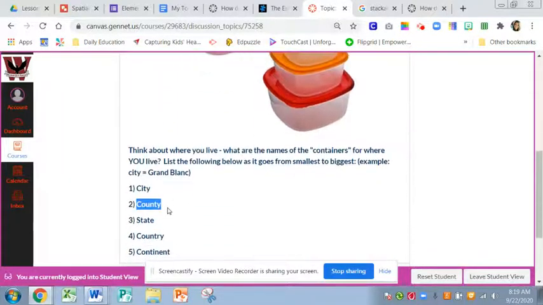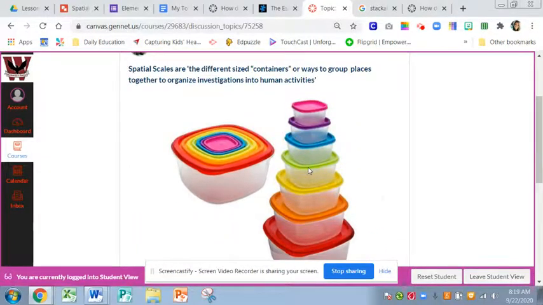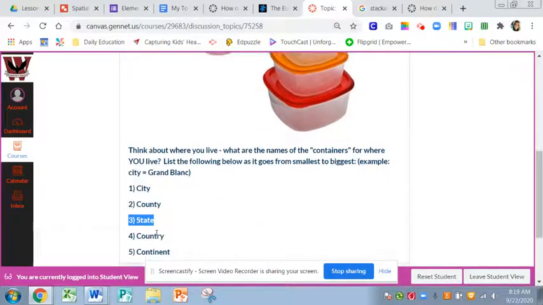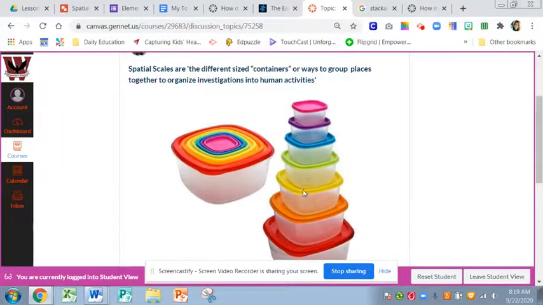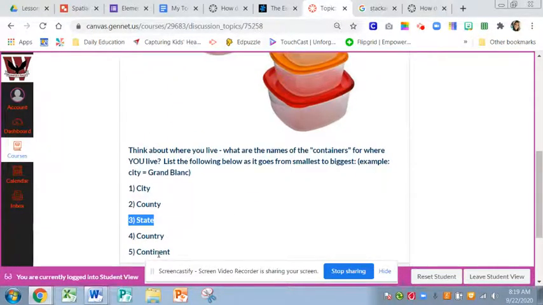Next, we move on to blue. That's going to be our state. We all know we live in the great state of Michigan. Green is going to be country, meaning what country do we live in? And yellow would be continent.